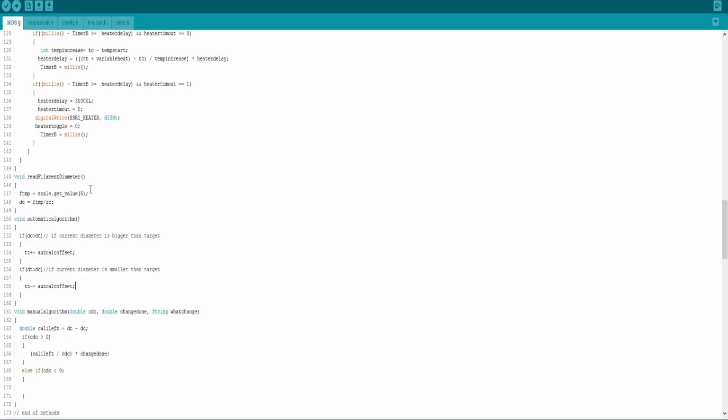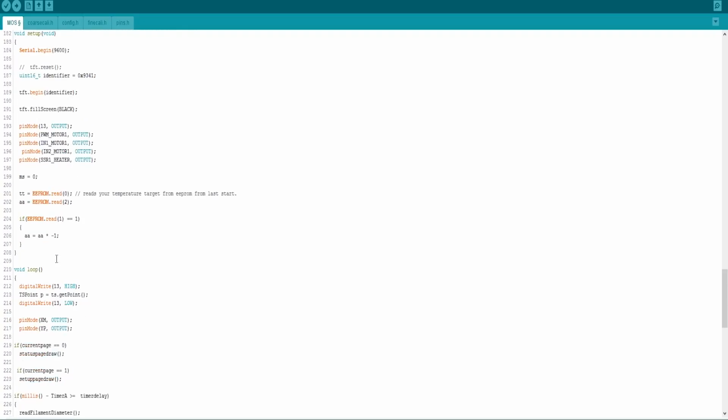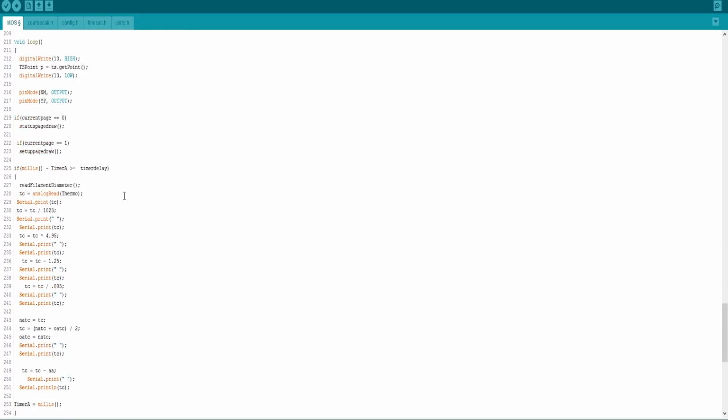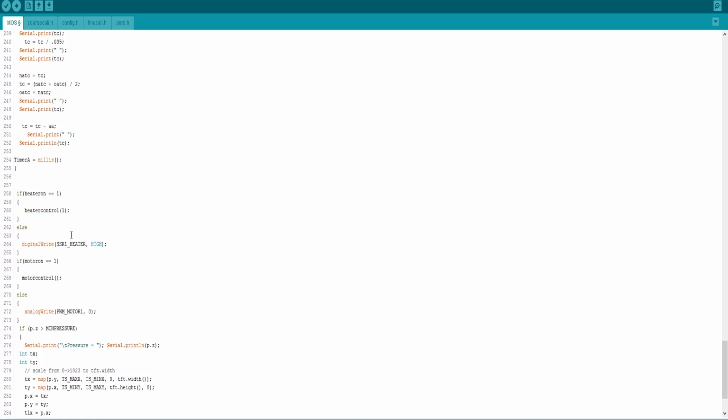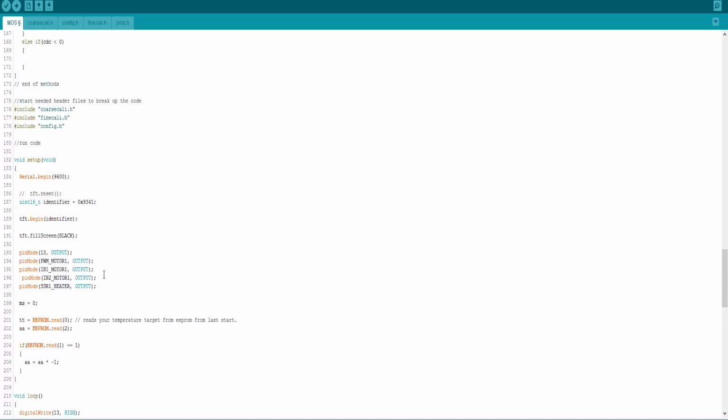Okay, so basically when the diameter current is bigger than the diameter target, we need to increase the temperature, and when the diameter current is lower, we need to lower the temperature. Eventually this is going to be inside of this here, and everything else is going to be outside of that. Even though I really don't need this, it really just needs to be small pieces. This just has a whole bunch of debug lines in it.